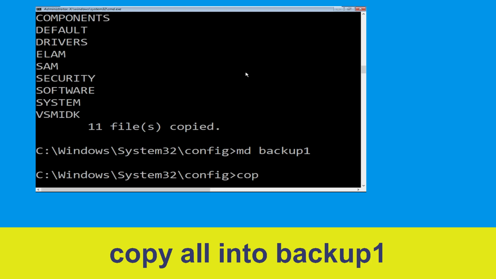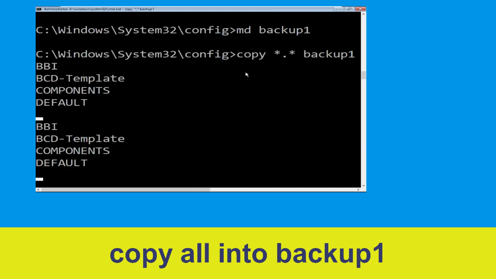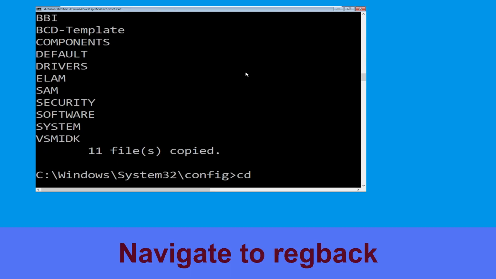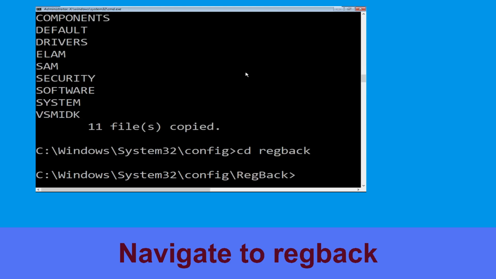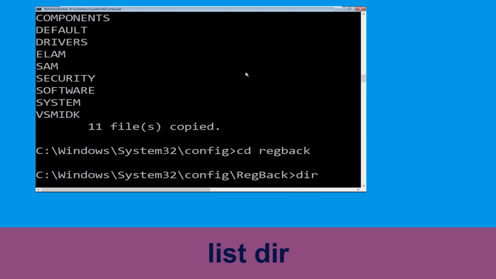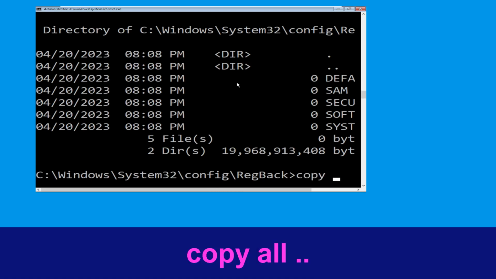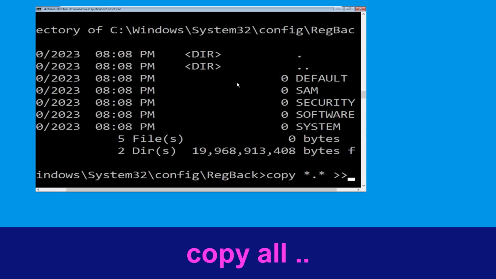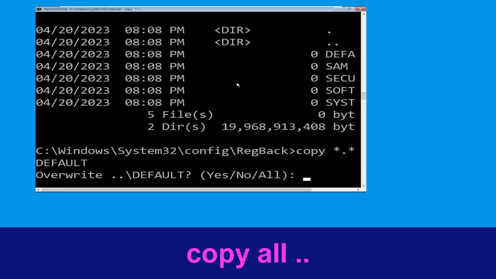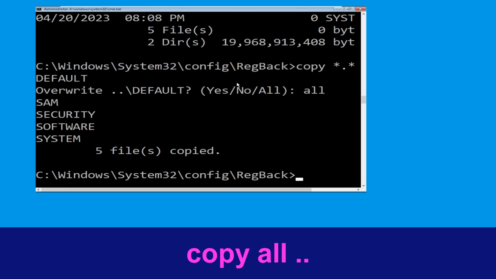Now type copy space *** space backup1 and hit enter. Now type cd space regback and simply hit enter. Now type dir and then simply hit enter to execute the command. Now type copy space *** space ... and hit enter. Then type all and hit enter to execute the command.